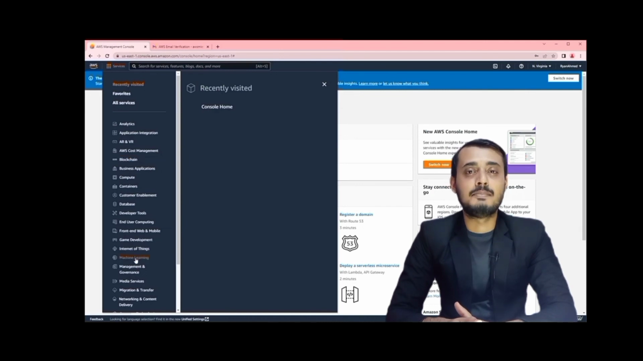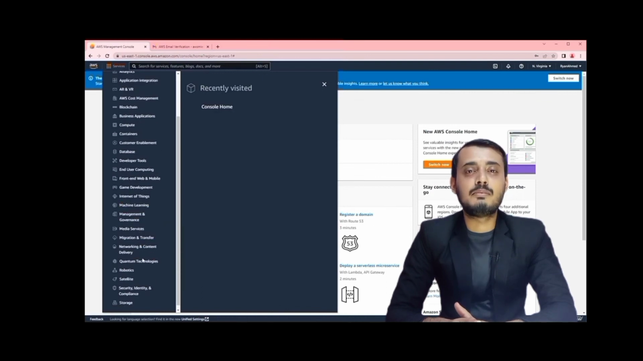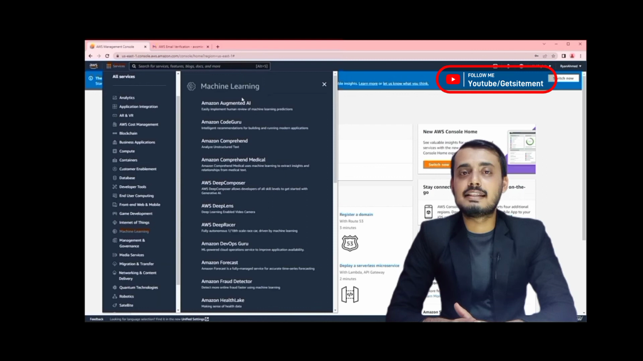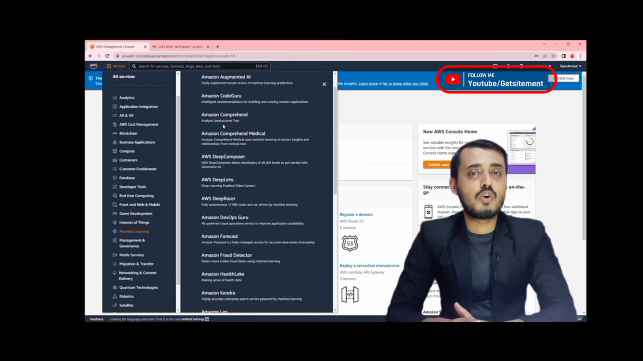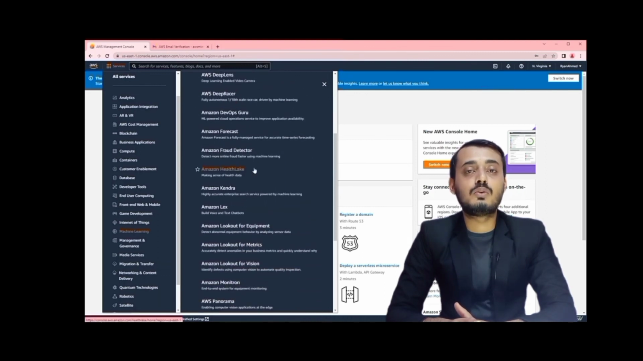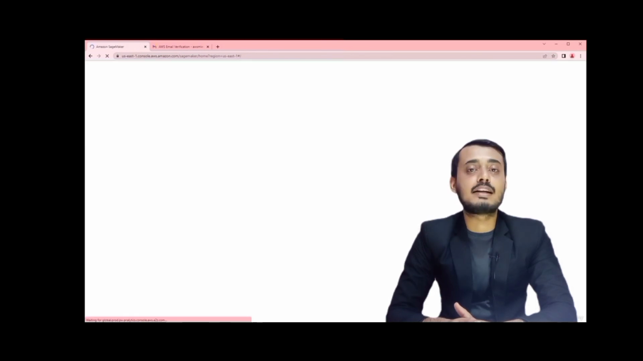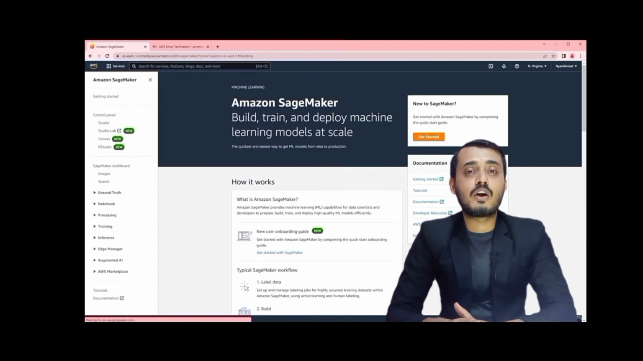For example, let's click on the machine learning part, and you should be able to see tons of available services here. There is Amazon Augmented AI, Amazon Comprehend, and many other applications available here. Of course, our main focus for this course is going to be Amazon SageMaker. We can simply click on Amazon SageMaker, and that is going to navigate us to the Amazon SageMaker homepage. And of course I am going to cover in great detail what is going on in here, but that is what the AWS Management Console looks like from a high level.